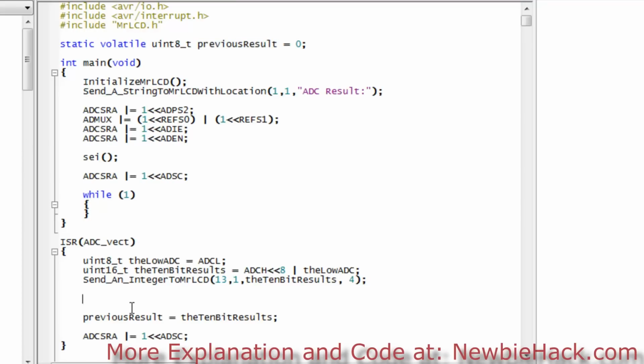Okay, so let's create the actual deflection variable. I'm calling it deflection. It could be called delta, it could be called difference. I just like the word deflection because it's like a rubber band deflecting. And deflection is going to be equal to the difference between the previous result and the 10-bit result. The deflection will equal this variable, which is the new, current result, subtracted by the previous result.